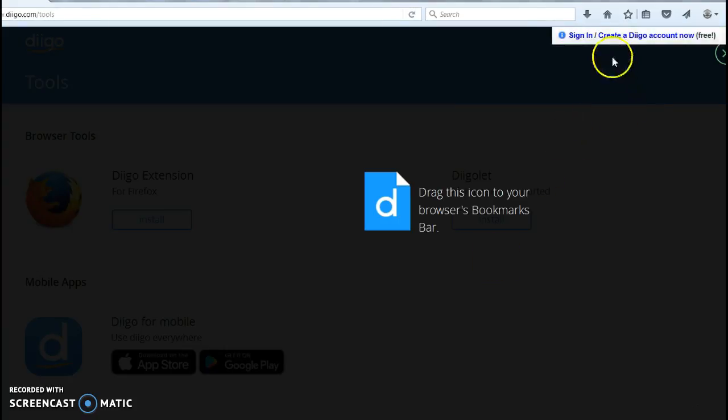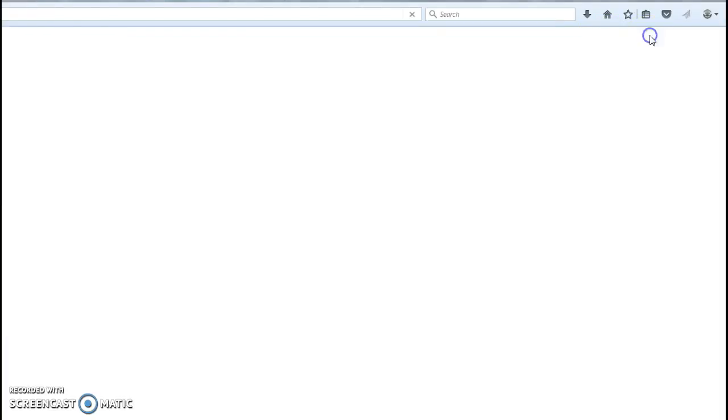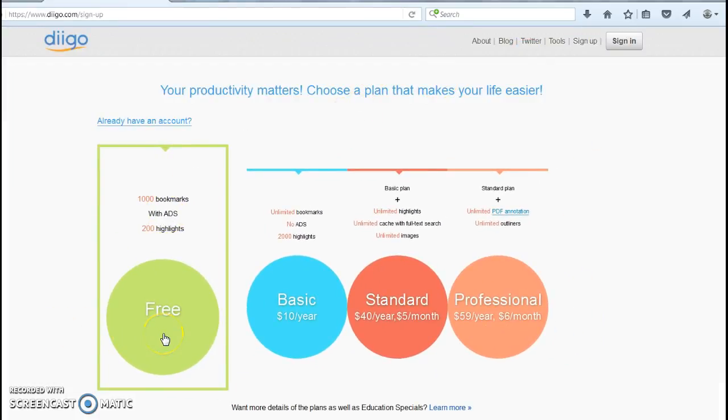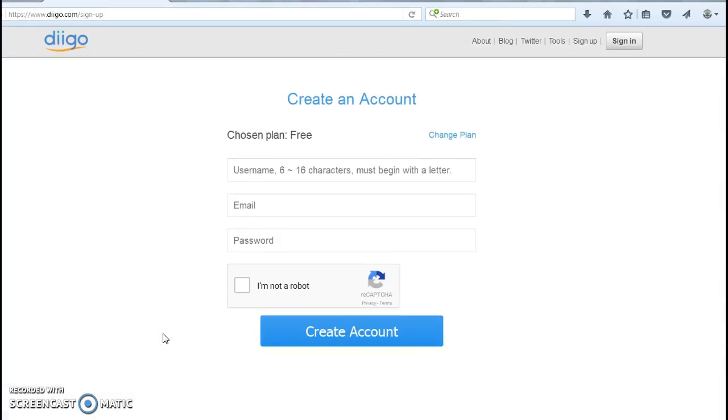And it's loading, and now it says sign in or create a Diigo account now. And so I'll click there. I'm going to choose the free option. You're welcome to choose the basic option if you prefer. It has no ads that way, and you can have more highlights, but the free version should suffice for our purposes for class. Then you need to create a username and a password, and then you can say, I'm not a robot, and create your account.